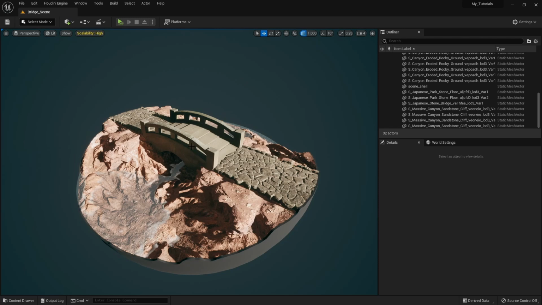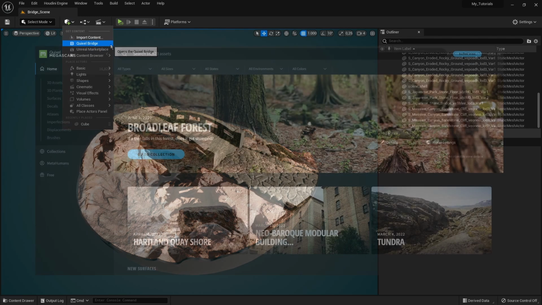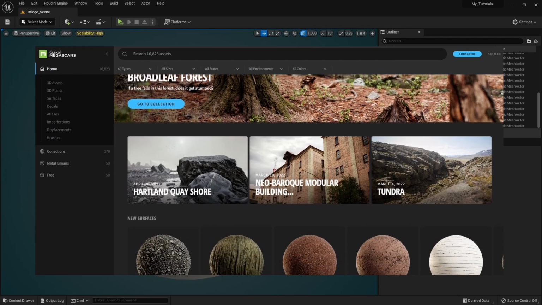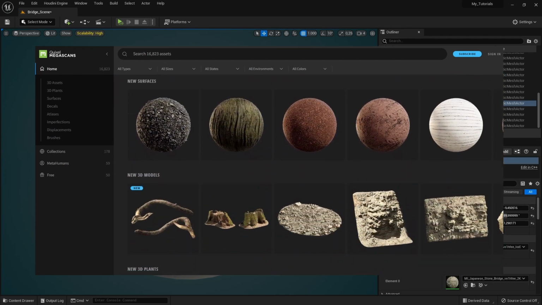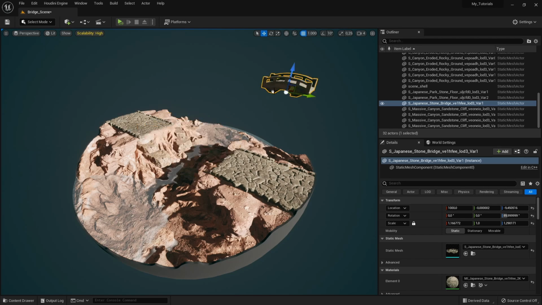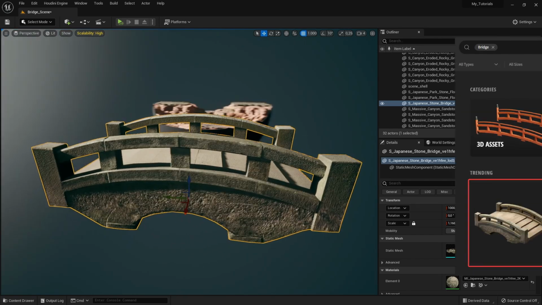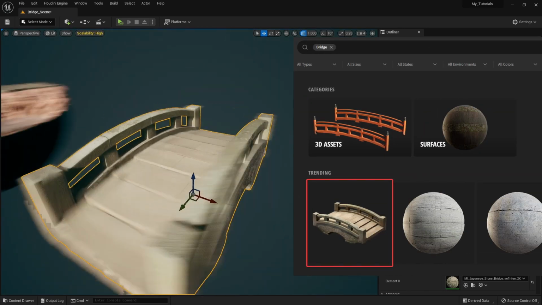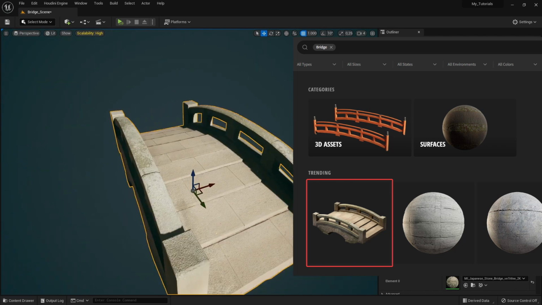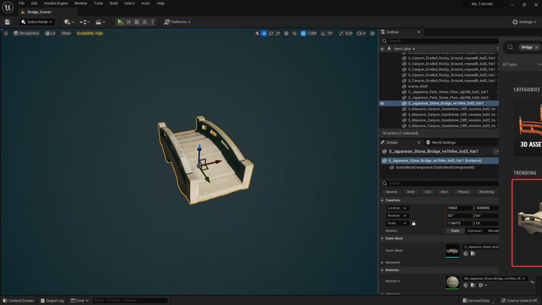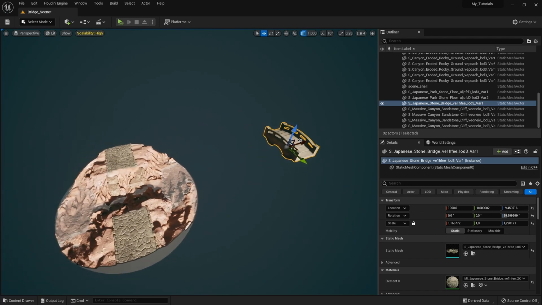I've already made a scene, and I'm not going to cover how to build it. This is purely built with Megascans. If you're new to this, we can just go to Quixel Bridge and open a library of pre-made assets, like for example this bridge model. As you can see, this is something you can just find, so you can get the same bridge if you want to. Here it's called Japanese Stone Bridge, so you'll find the same one if you want to use it.